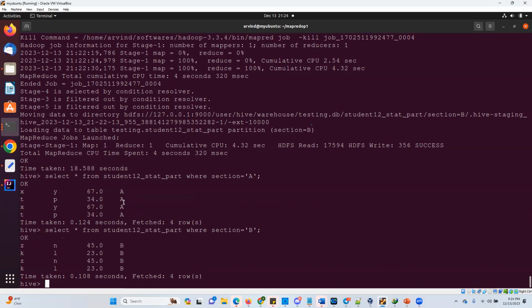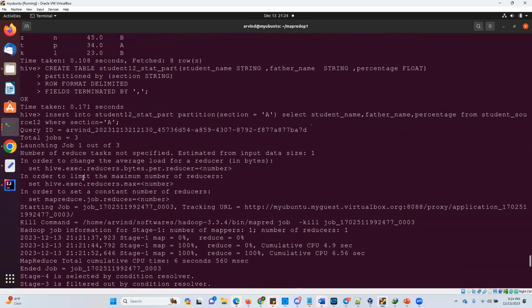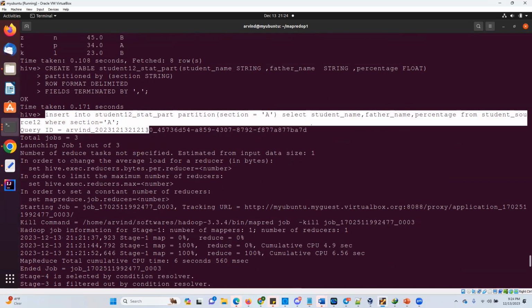So if we say our partition column has more repeated or different values. Here is an example of A and B, but say there are 100 sections: A1, A2, A3. How many times do you have to run this insert into table command? You run this command 100 times, right? Because 100 values are there in the table.